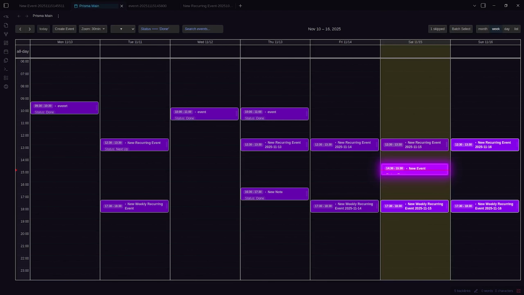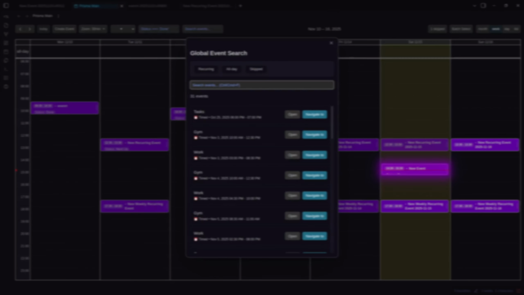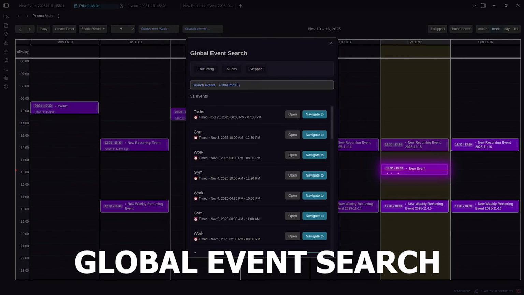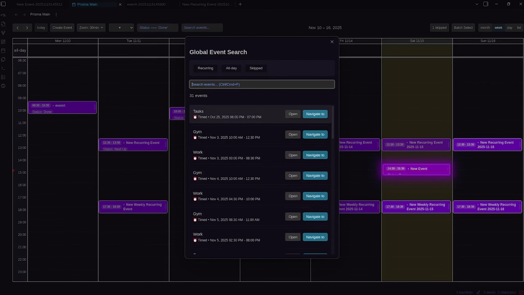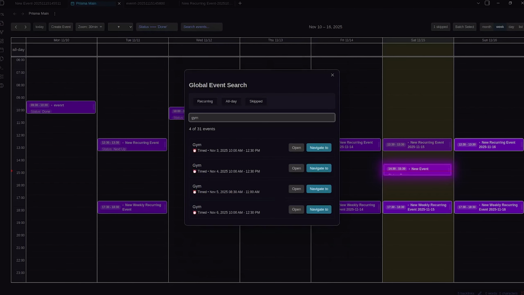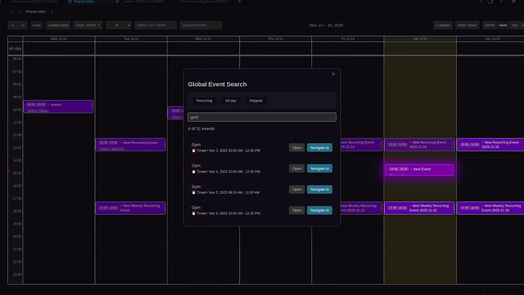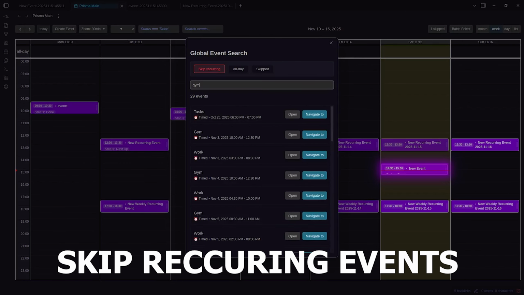Last thing I want to show is the global event search. So you can either search here, but this works only for the weekly interval. But if you use the global event search, you can see all of your tasks here, first of all. You can search by their names, so you can see which days I have gone to the gym, right? And you can filter it to only show recurring events or to skip recurring events.